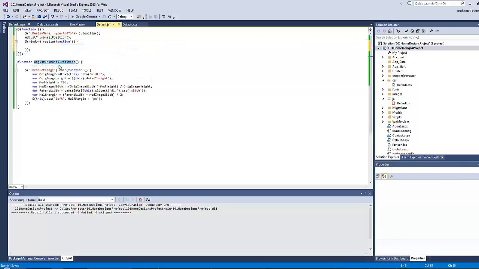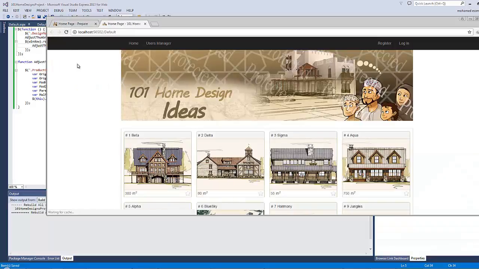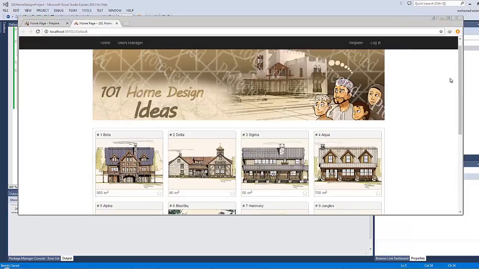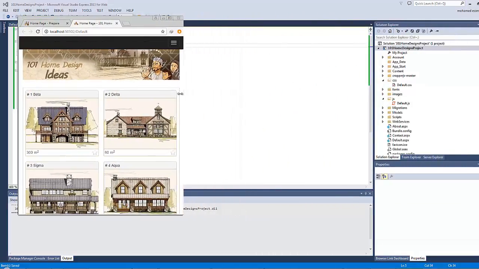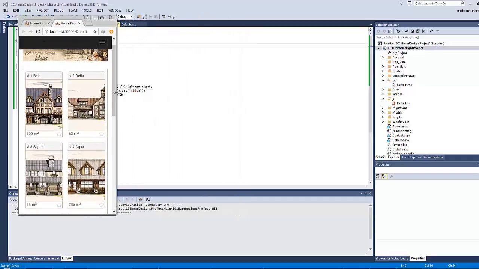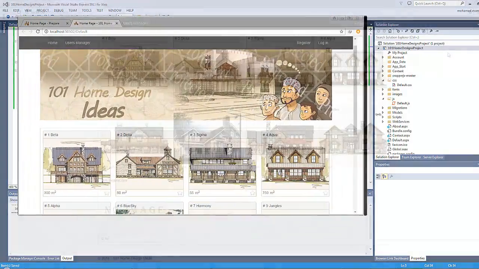This is why I have written all of these codes inside the function in order to call it whenever I want. So adjust thumbnail position, brackets, save all, and let's refresh again our page. Now let's resize our window. Perfect. Whenever we resize, the function will run and adjust our image's position.